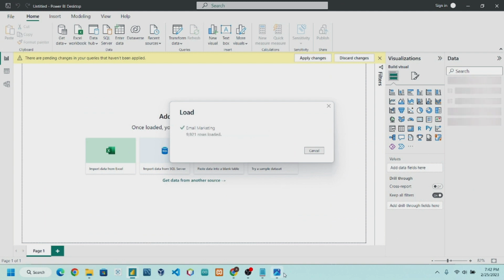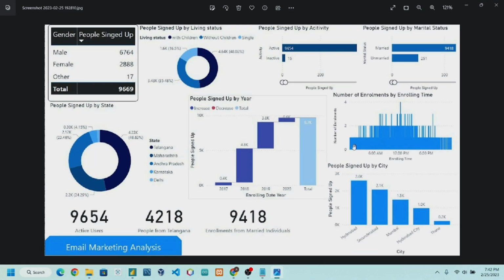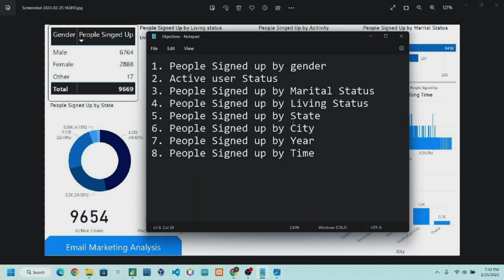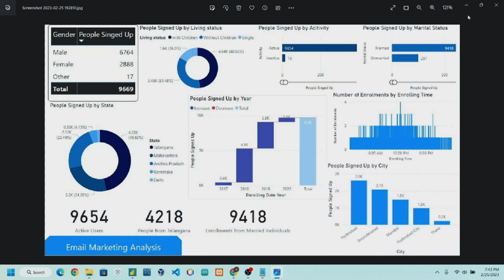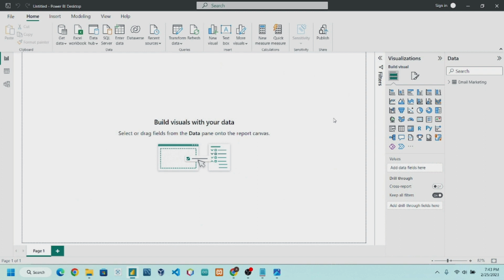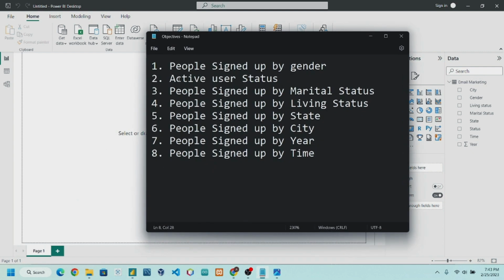Okay, so we need to make visualizations or a dashboard like this, right? I have done it before, and these are our objectives. We need to satisfy these 8 objectives, right? Okay, let's do this. First objective is people signed up by gender.